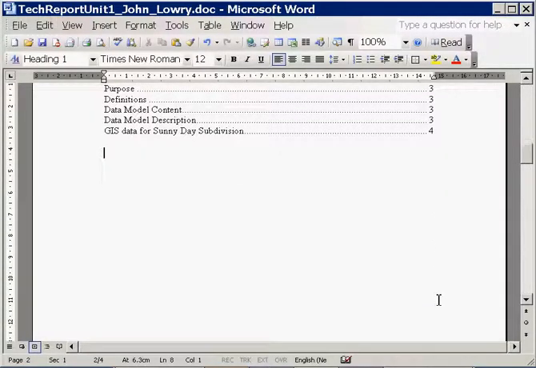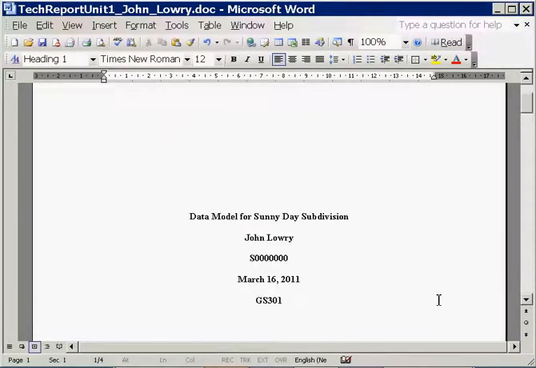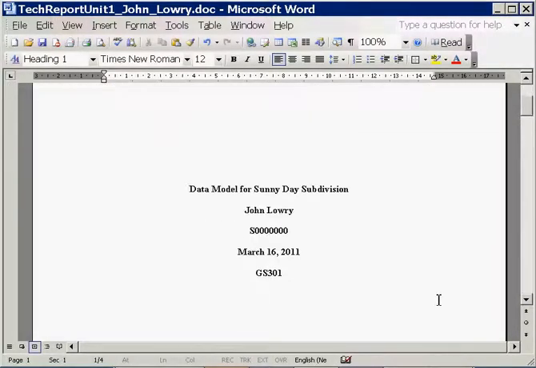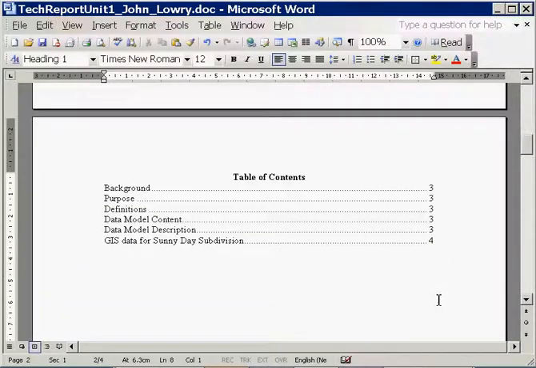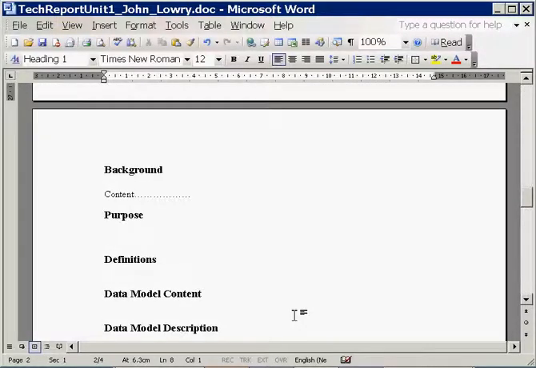So this is the basic approach that I am looking for in the technical report. At a minimum, I would like to see a title page with this information, a table of contents that you've generated using headings, and I've showed you how to do the headings.